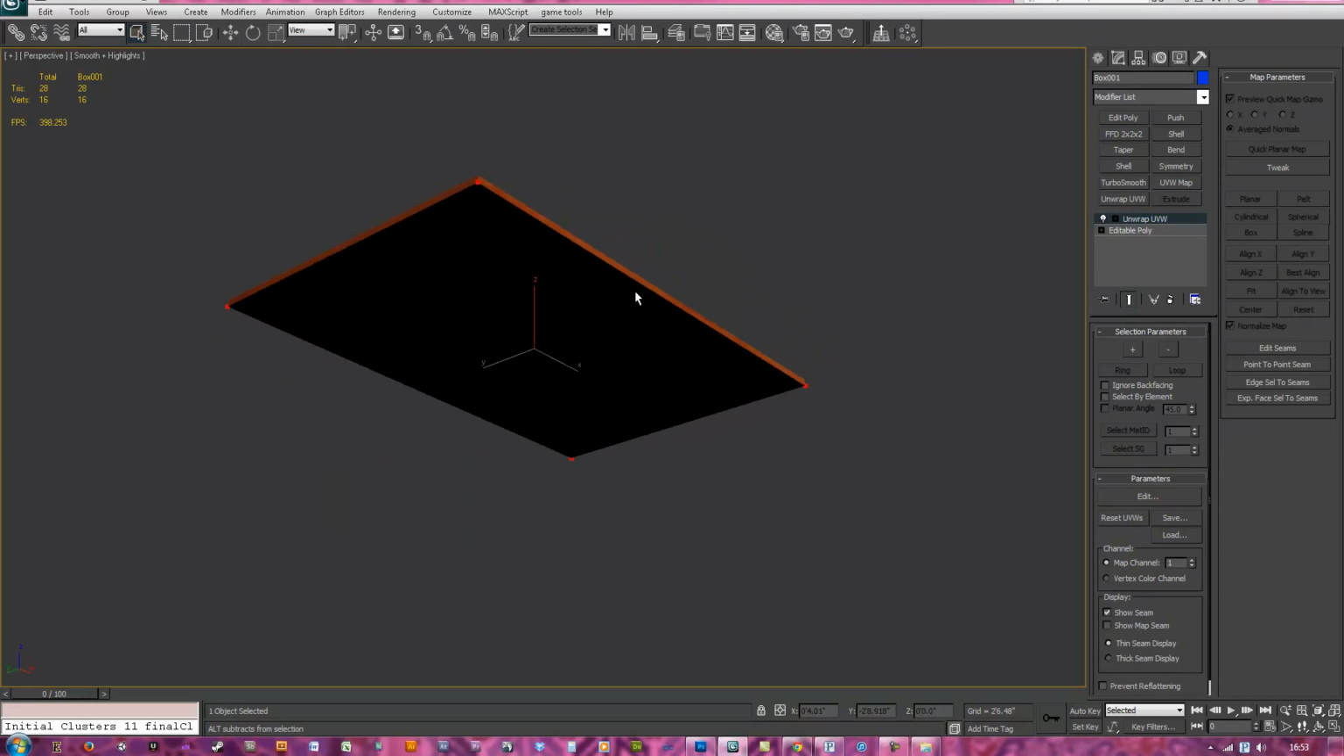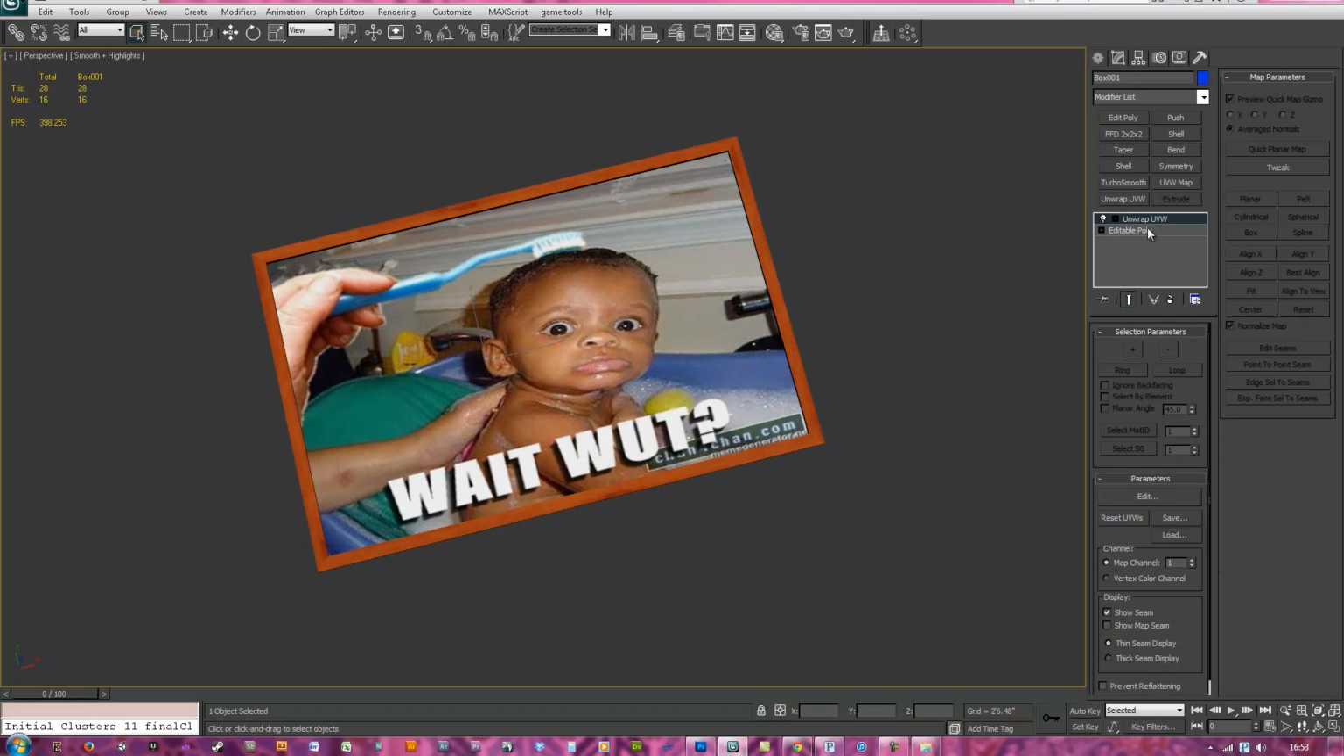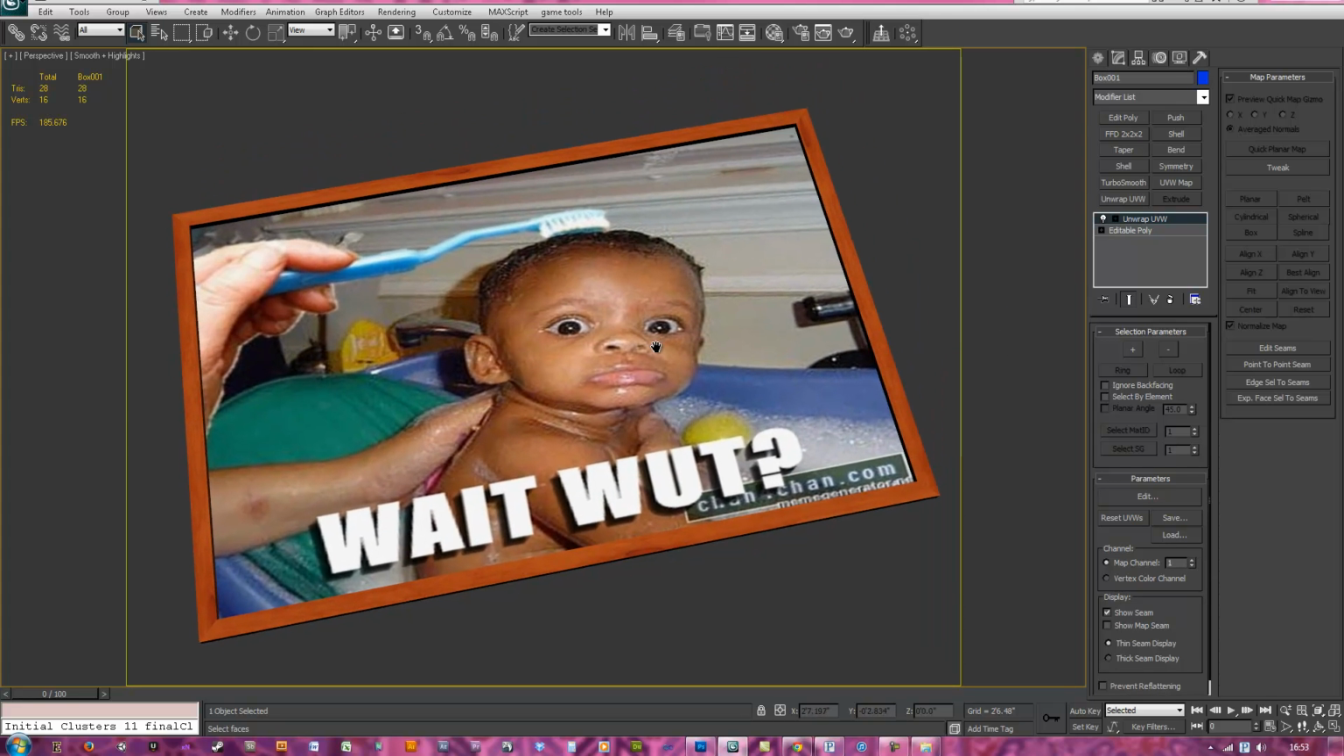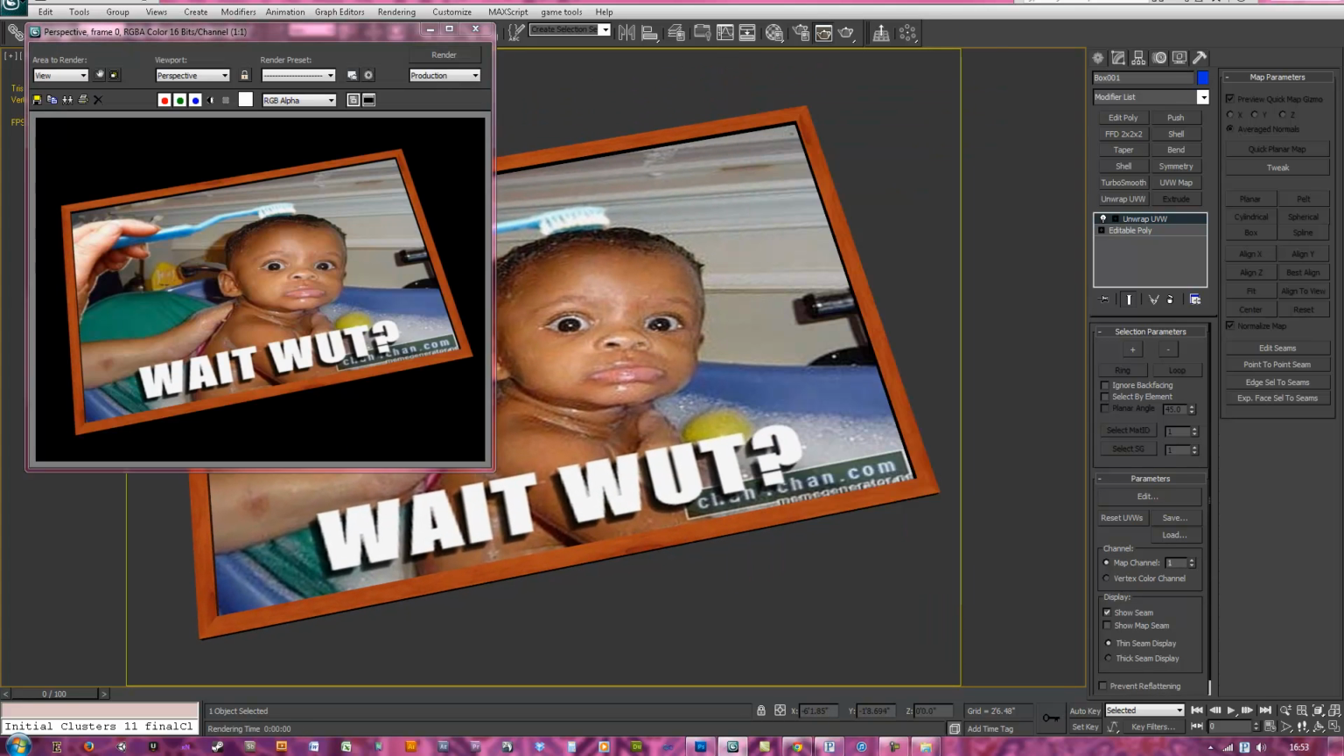Now hit F3 here. Oh, we're in vertex mode, so get out of that.